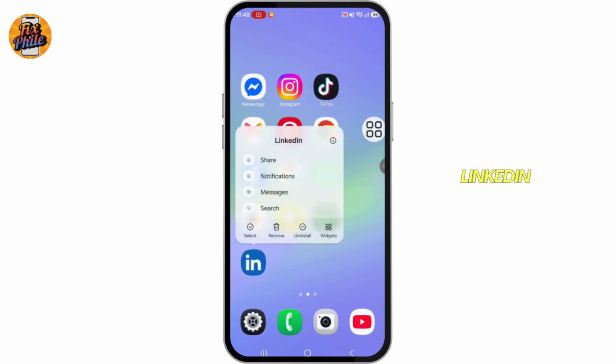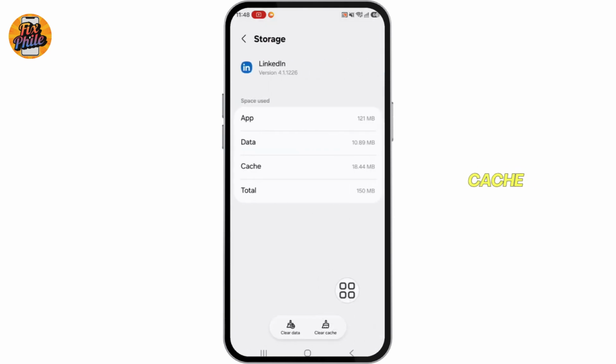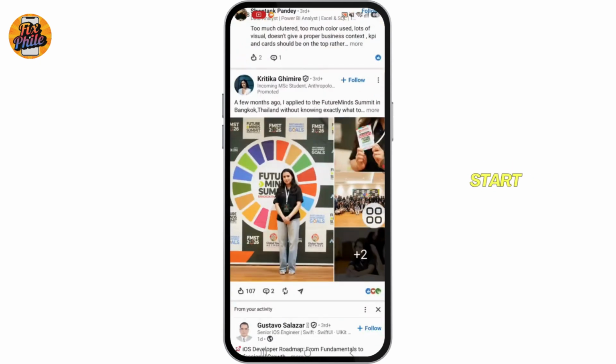Next, you want to long press on the LinkedIn app, then tap on this app info icon. Here, look for storage, then tap on clear cache. Once that is done, open LinkedIn and all the videos should now start to autoplay.